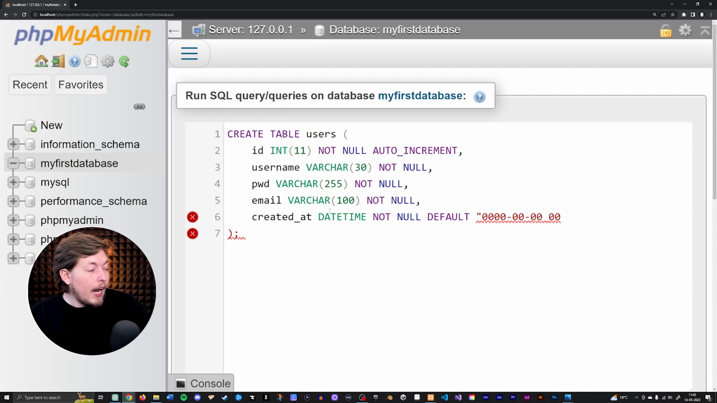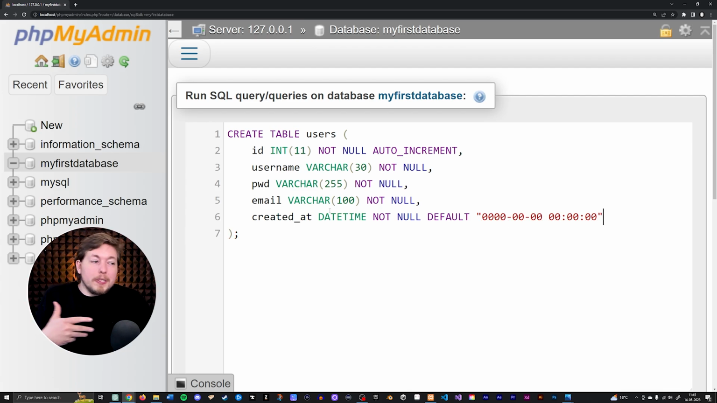We do also have an hour, a minute, and a second. And this would be a default date time that I could set for this particular database. But of course, this doesn't really make sense. This is the year 0 at the 0th hour, so basically the creation of the universe or something. So this doesn't really make sense.